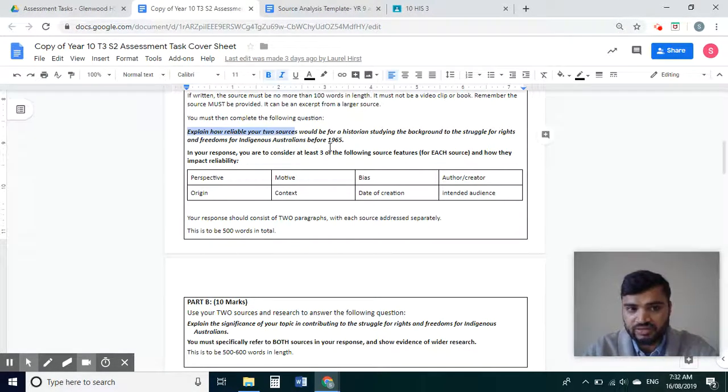Now, how do we do this? Well, in your response, you are to consider three of the following source features and how they impact reliability. Now, we have perspective, motive, bias, author, creator, origin, context, date of creation, and intended audience.